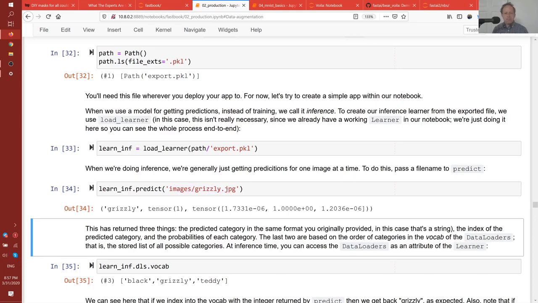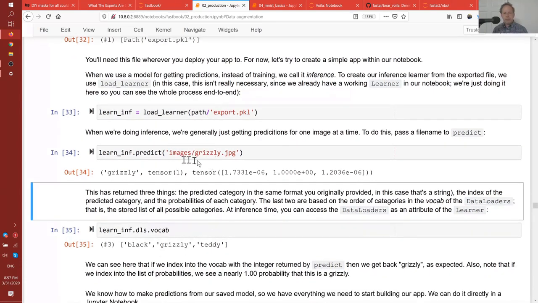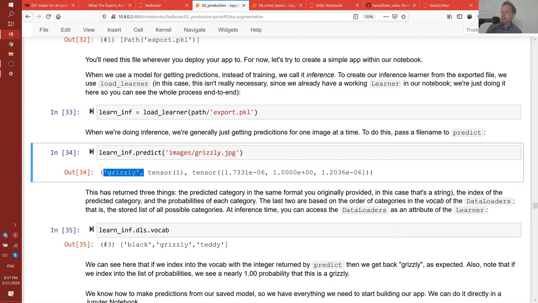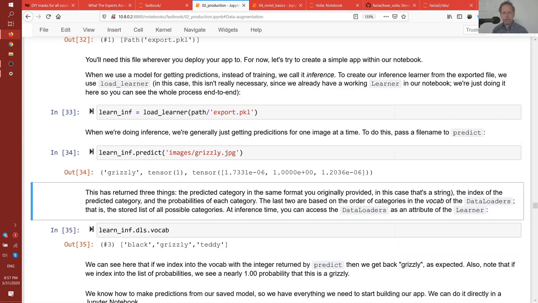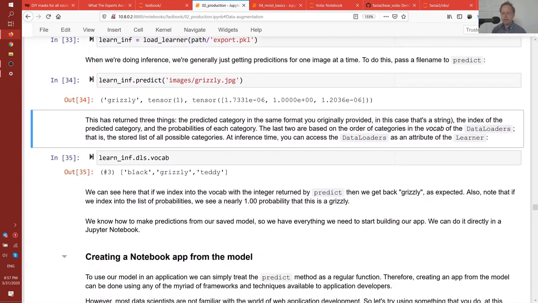So you need to know this mapping in order to display the correct thing. But of course, the data loaders object already knows that mapping, it's called the vocab, and it's stored with the loader. So that's how it knows to say grizzly automatically. So the first thing it gives you is the human readable string that you'd want to display. So this is nice, that with fastai 2, you save this object, which has everything you need for inference. It's got all the information about normalization, about any transformation steps, about what the vocab is, so it can display everything correctly.